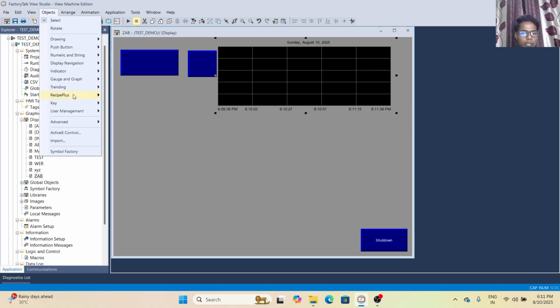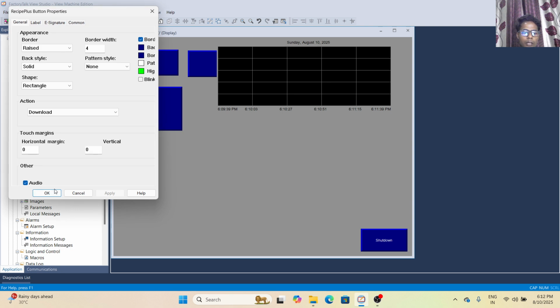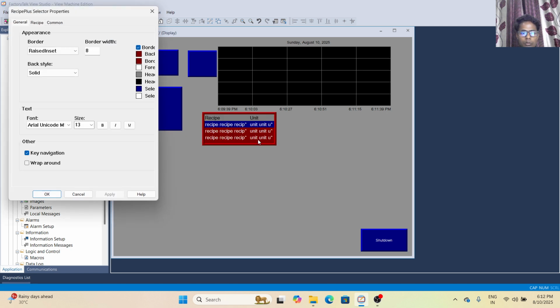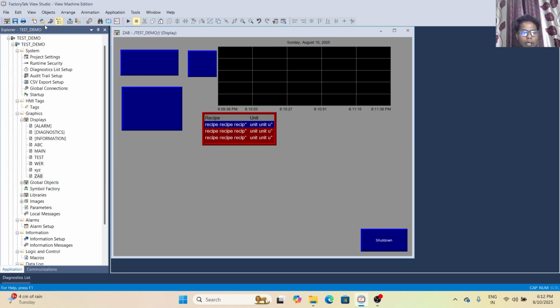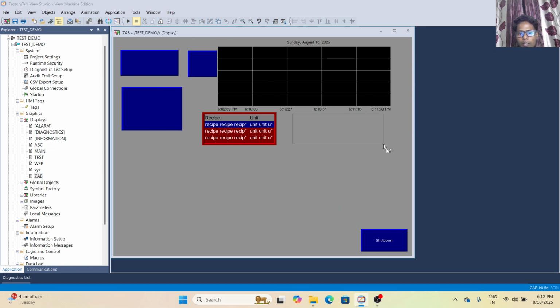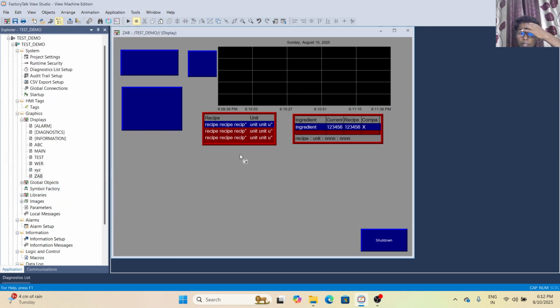Now go to the recipe plus, where you have to select the recipe plus button, recipe plus selector, and recipe plus table. When you select the recipe plus table, it will appear. Now go to the recipe and recipe plus selector, where you select the recipe. And now go to the recipe plus table, and your recipe plus table will appear. From here you choose the recipe table, understand.